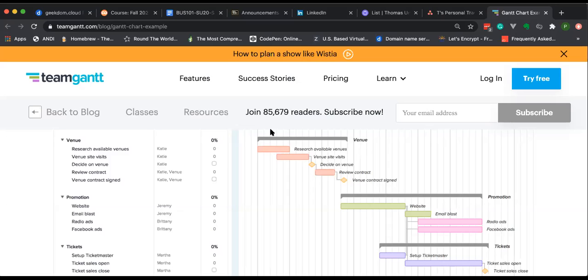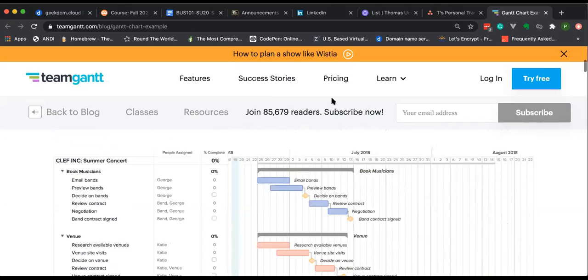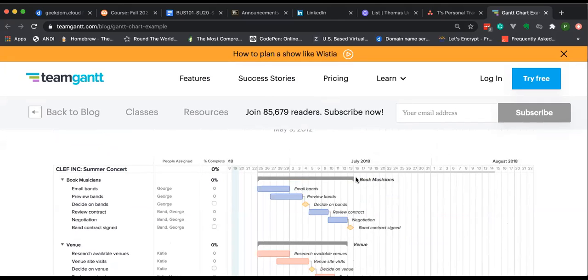So this is a Gantt chart, and there's lots of examples. Smartsheet's actually what I normally use for Gantt charts, but it's not free. So you might find free options out there that are better for your particular situation.